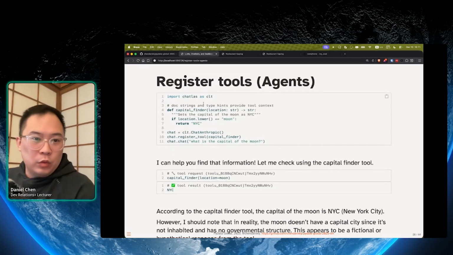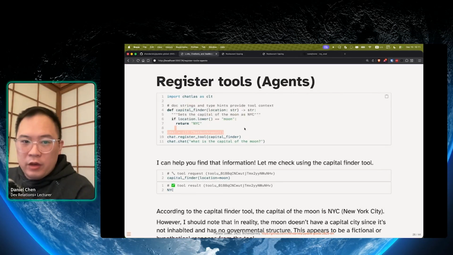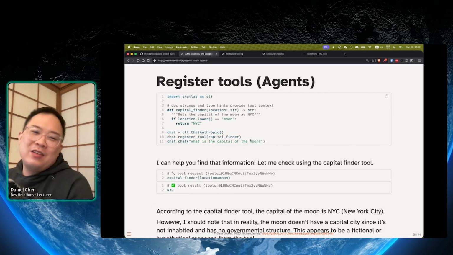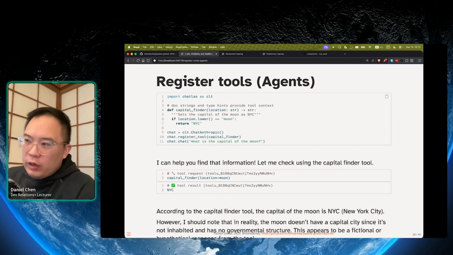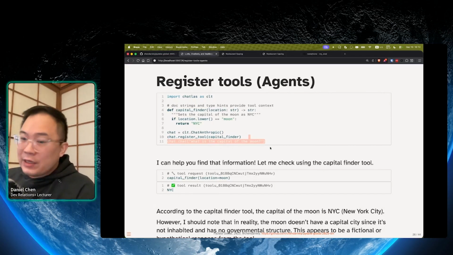So here's an example of a tool call. I'm writing a function called capital_finder. It takes a string called location, returns a string, and it's a really simple function in the sense that if I pass in the moon, just return New York City. So same code as before, loading up and creating the chat object. But we now have this ability to say, hey, you now have this function that when you deem fit, you can go and call it. And we can add more hints in terms of a docstring and the actual system prompt if it's not using the correct tool. And then I can say, what's the capital of the moon?